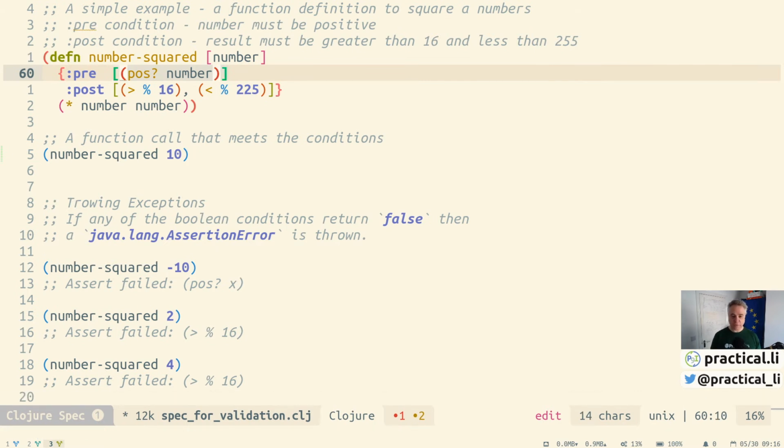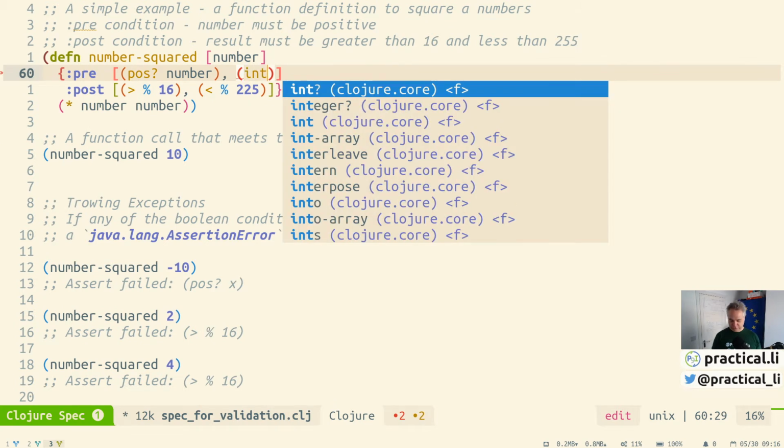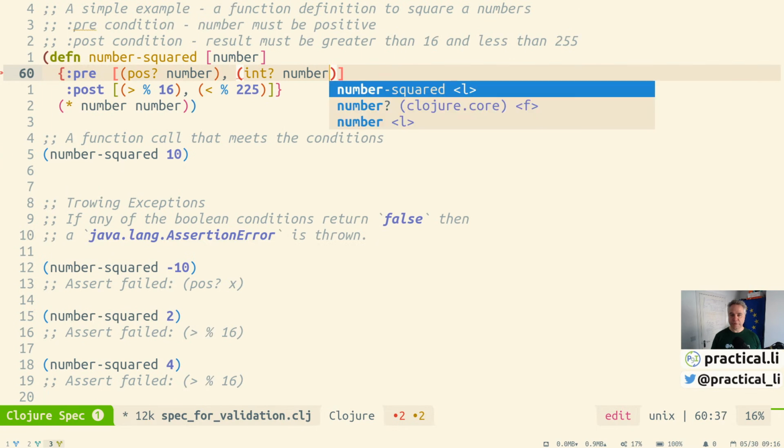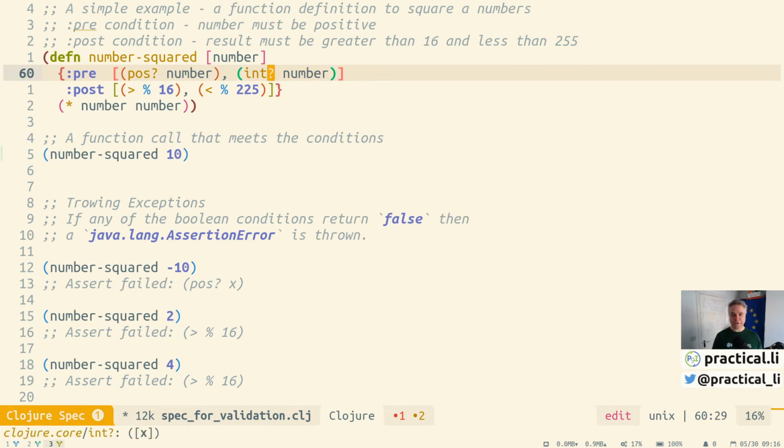So we could also have, I think, oh yeah, a comma. Pretty sure that comma is not required, but there we go. And then say we check to see if it's an int number. So we can have as many conditions here as makes sense, and then each one will be applied, in this case, to number. So we'll test whether the number is positive and whether it's an integer.